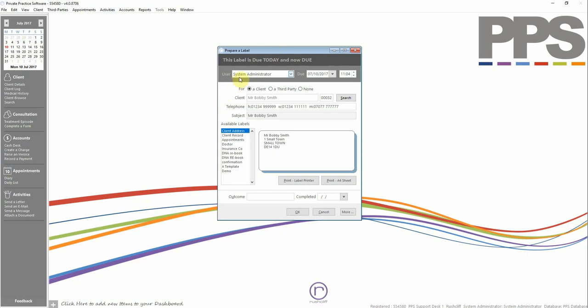Right at the top you'll see we've got a system user that's automatically been allocated, and that's typically the person that is preparing the label or setting up the activity. If you are preparing or scheduling an activity for the future, you may want to allocate that to another user. You can do that by selecting the other user from the drop-down menu here. You can also change the due date and the time, again by using the appropriate controls, if this is an activity that's due later on.